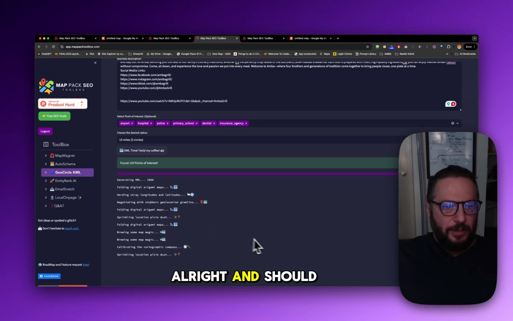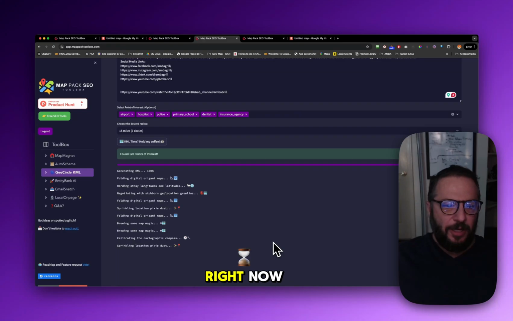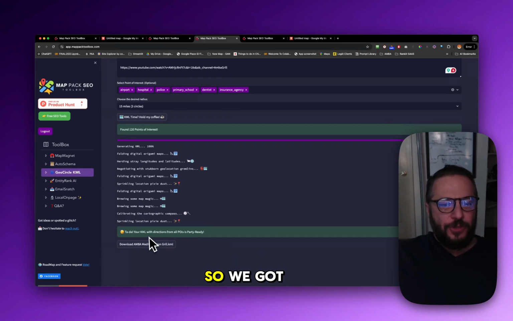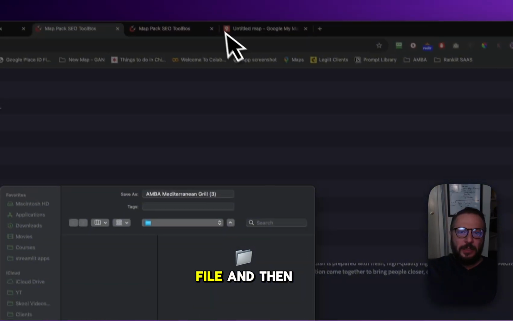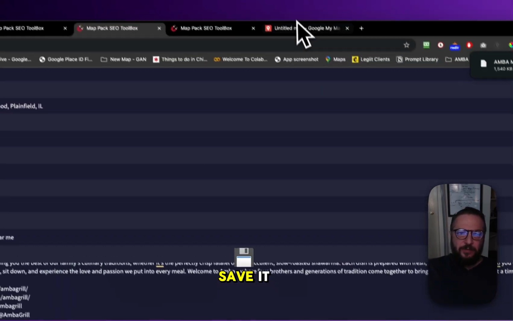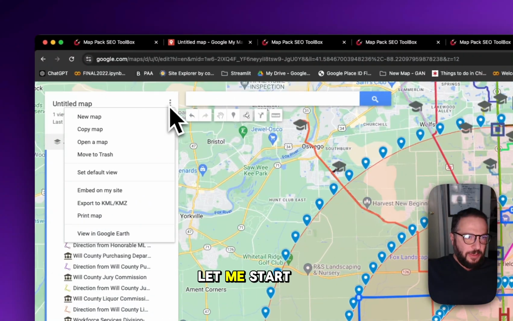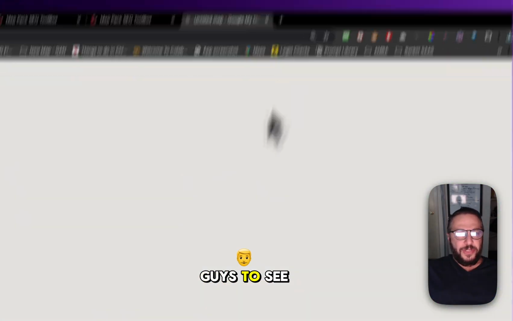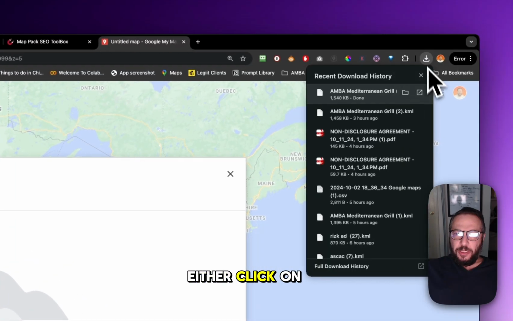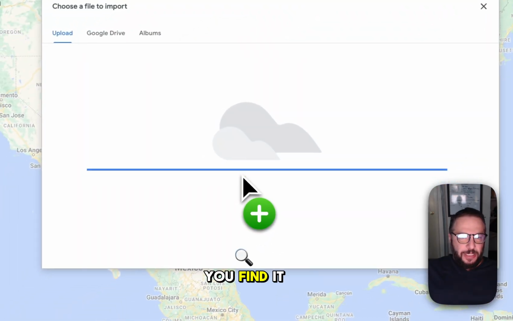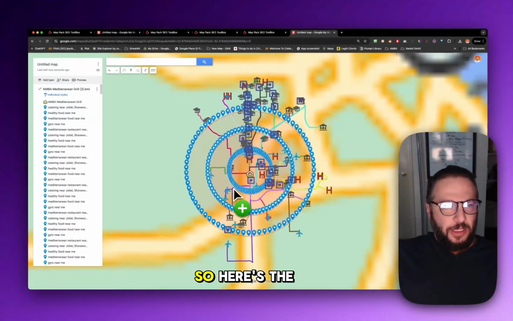All right, and it should be ready anytime right now. Ta-da, here we go. So we got the KML file. You download the file and then save it. Let me start a new map just for you guys to see it. And then you click import, and then you either drag or upload, you find it, and then you upload it. So here's the map.